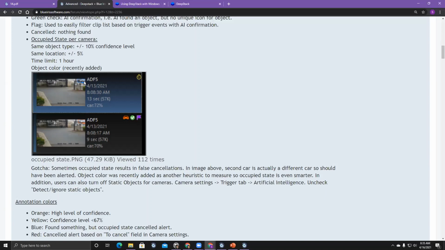So like all the things that are in front of your house, or all the things in a parking lot that are persistent. This is the algorithm used to determine that, and not keep re-alerting on that. So static objects, parked cars, those types of things.